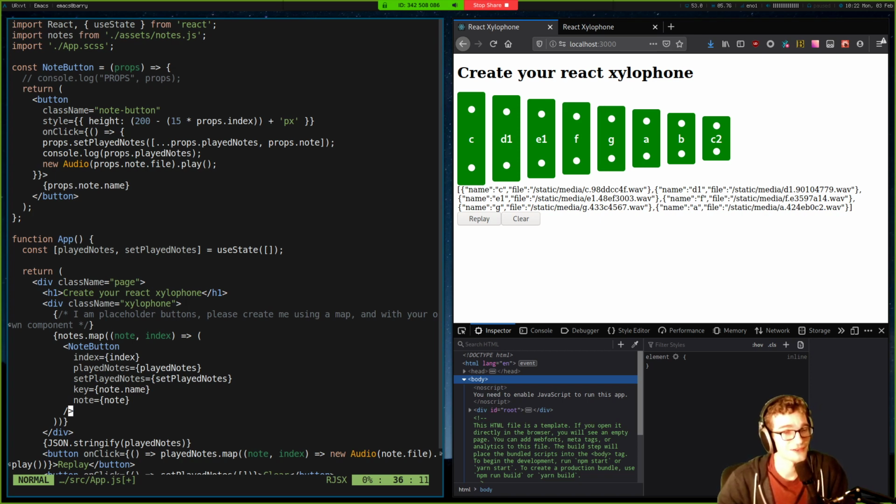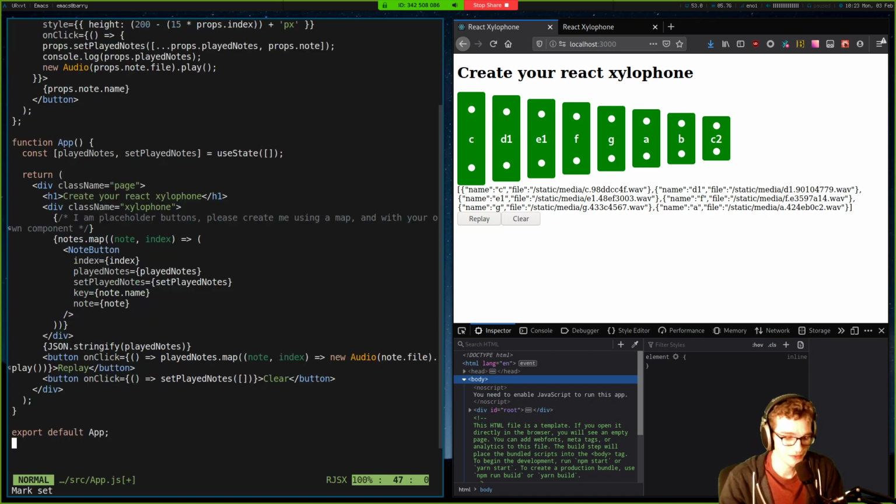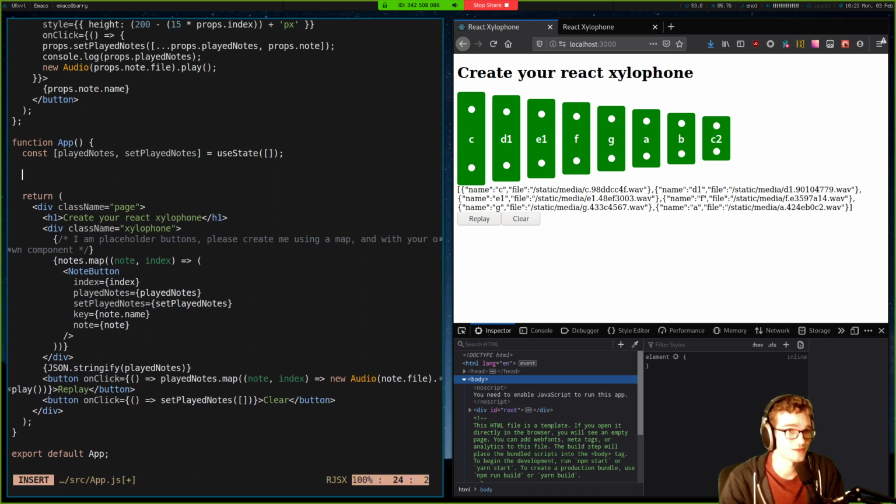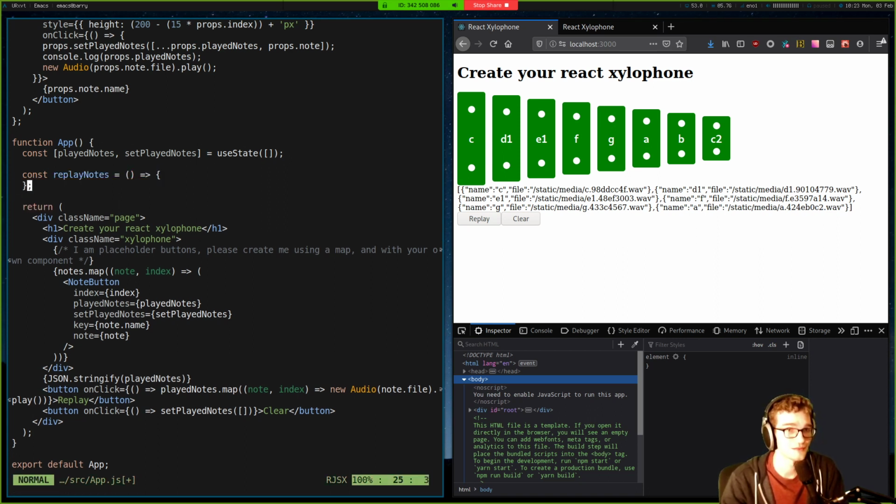And listen, you don't have to write comments for everything. Sometimes names are enough because names help give purpose and intent to the code instead of having to write a comment explaining why you're doing things. So what I like to do, instead of writing these big callback functions directly on this, is write them up here. So I'm going to say something like const replayNotes. And now this is going to be my function.